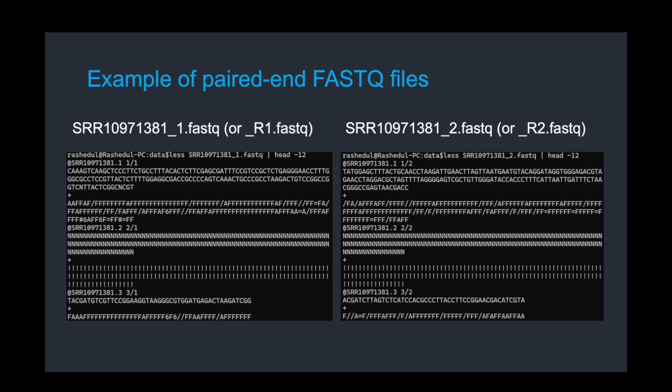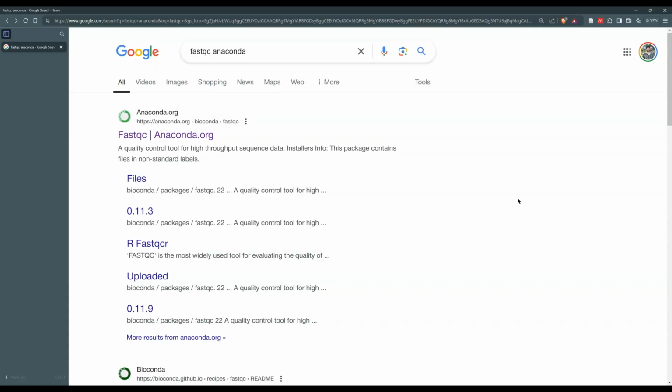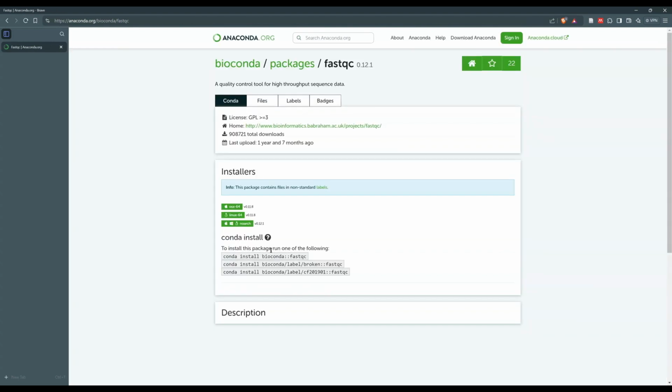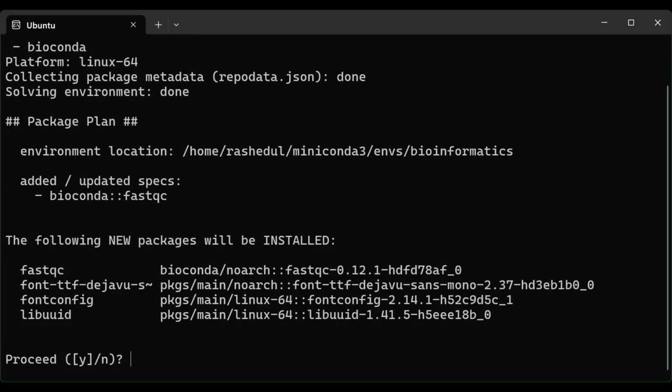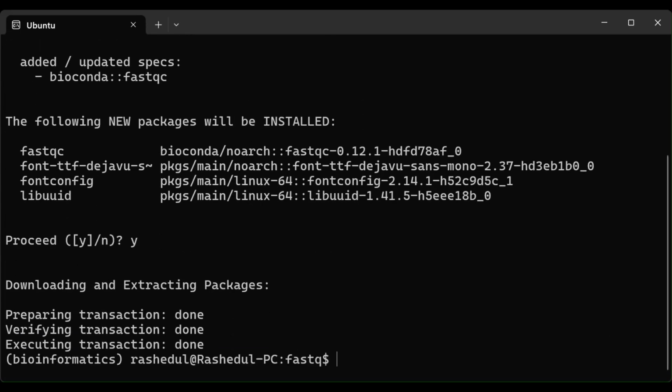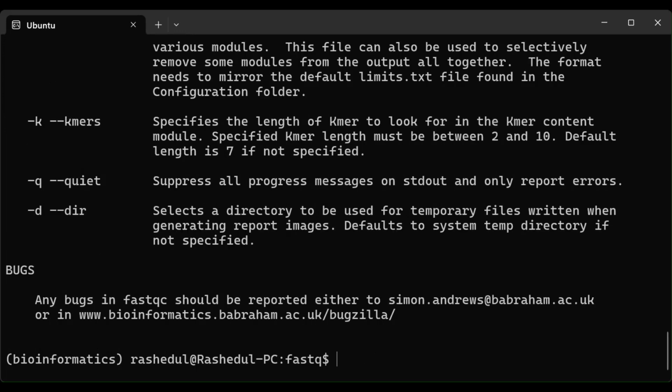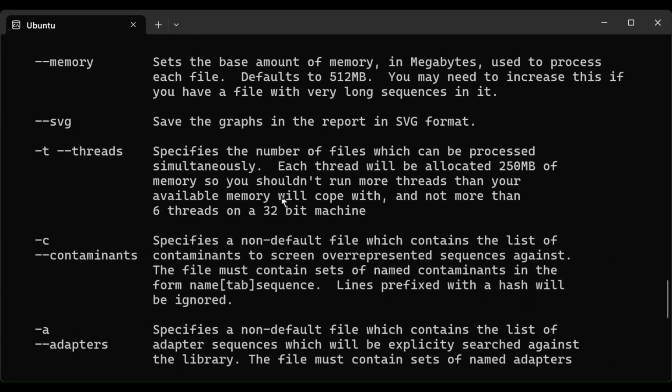So to start, we will install the FastQC software into our working environment. We'll go to the Anaconda page and then copy this line, and then we will install it into our working environment. So now we will paste this line to install FastQC. Yes, the installation was successful.